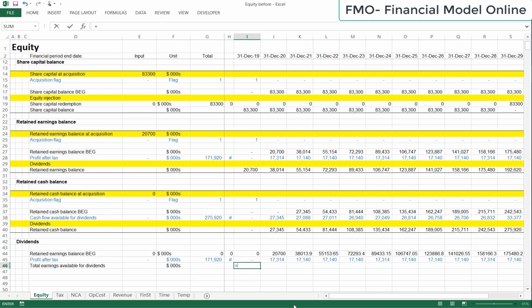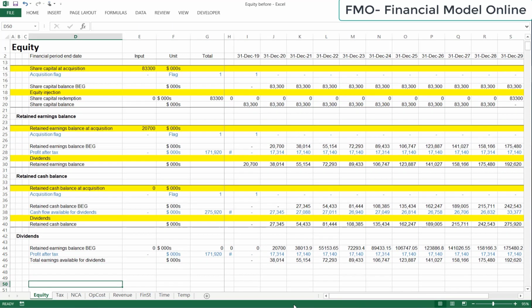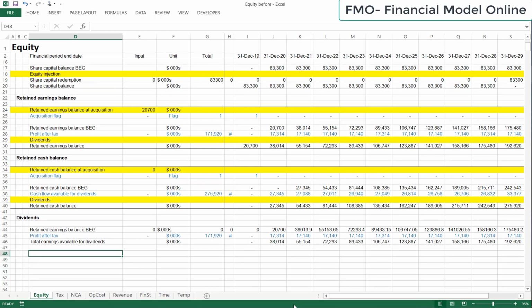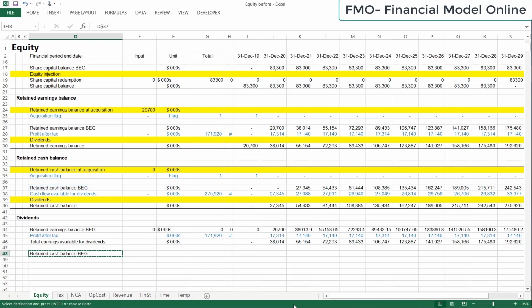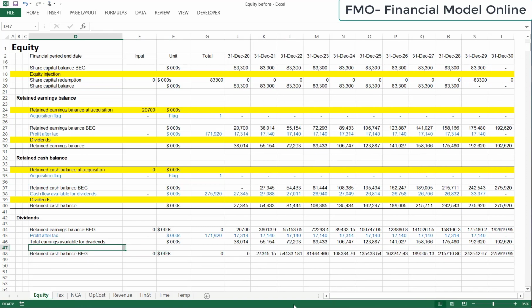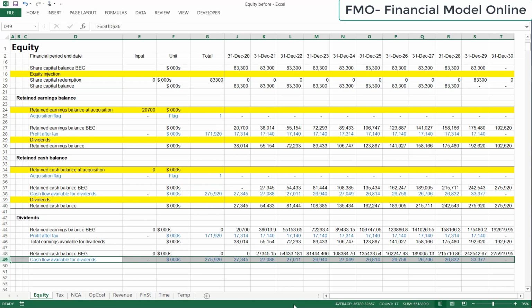And we're going to be using the MAX formula, so max of 0 or the sum of these two items, the retained earnings balance and profit after tax. Copy across and paste. And for retained cash, we will need the retained cash beginning balance. Copy and paste the link. F2, F4, copy across and paste. And then we will need the cash flow available for dividends. Let's copy the whole row and then select the whole row and paste.